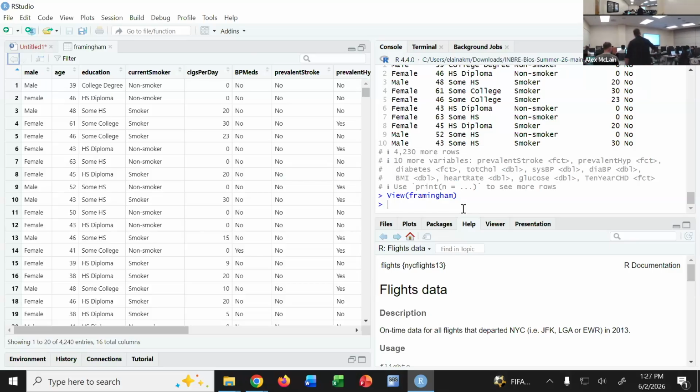Yeah, so you need this code right here. So copy that. Okay, you have to run it. So go up here and click run. And boom, now you're all set. So now do View Framingham again. There you go. Boom. Good job.